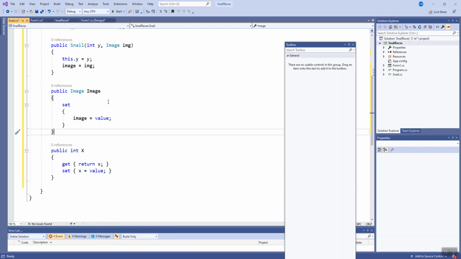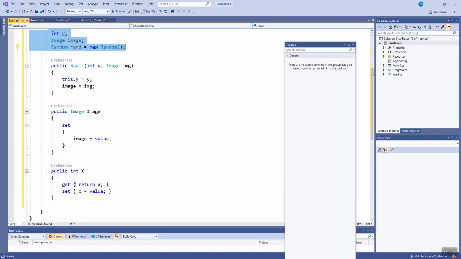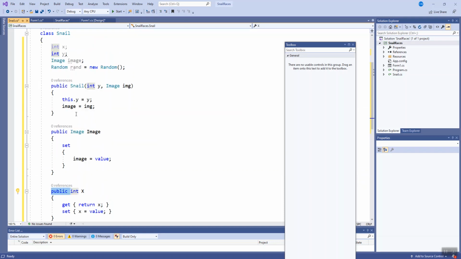Okay, now do we really need to do all this? Not really, but here's our snail. These are all private variables, and we can interact with the x and the image variables using these public properties that we have specified. So notice that the properties are public. I guess you could have a protected property. I don't know. It doesn't really make much more sense for properties to be public.